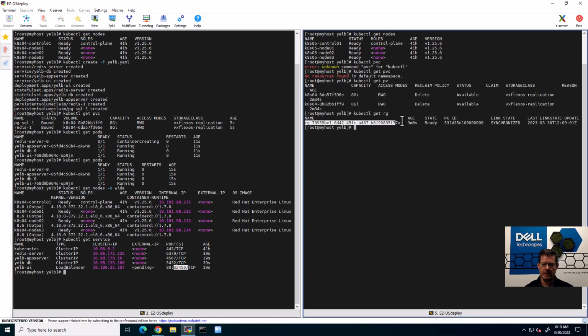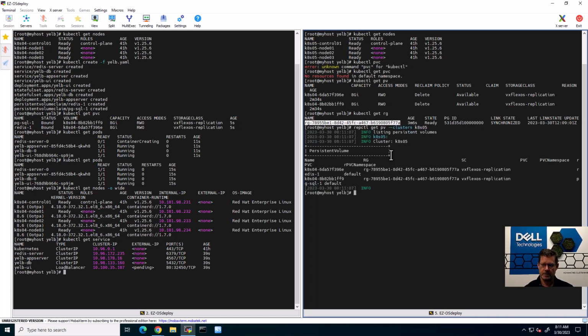So I have a single replication group ID here. This is what's being used to actually replicate my little Yelp app to the right data center. So if I now use repctl and say get me the PV from this cluster, you can see that it knows actually way more than just the PVs, right?